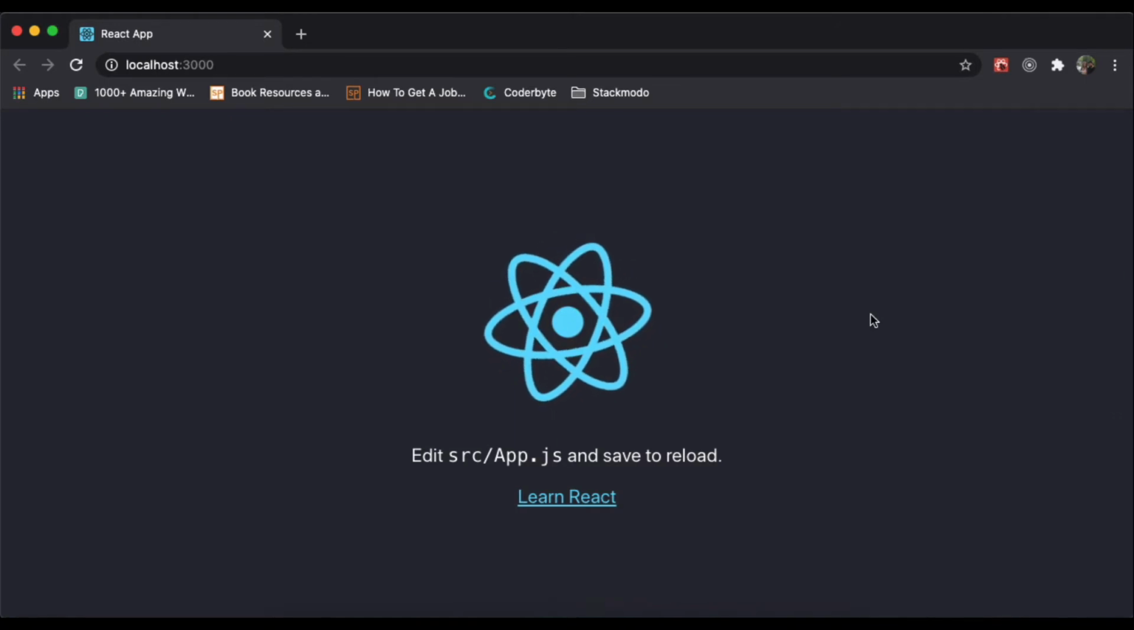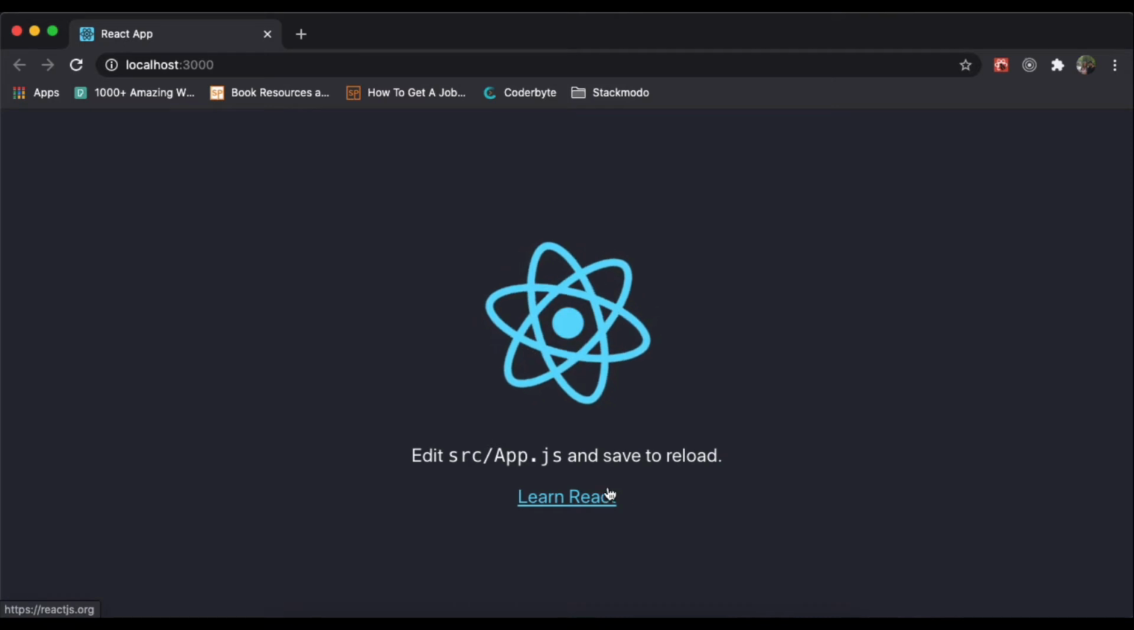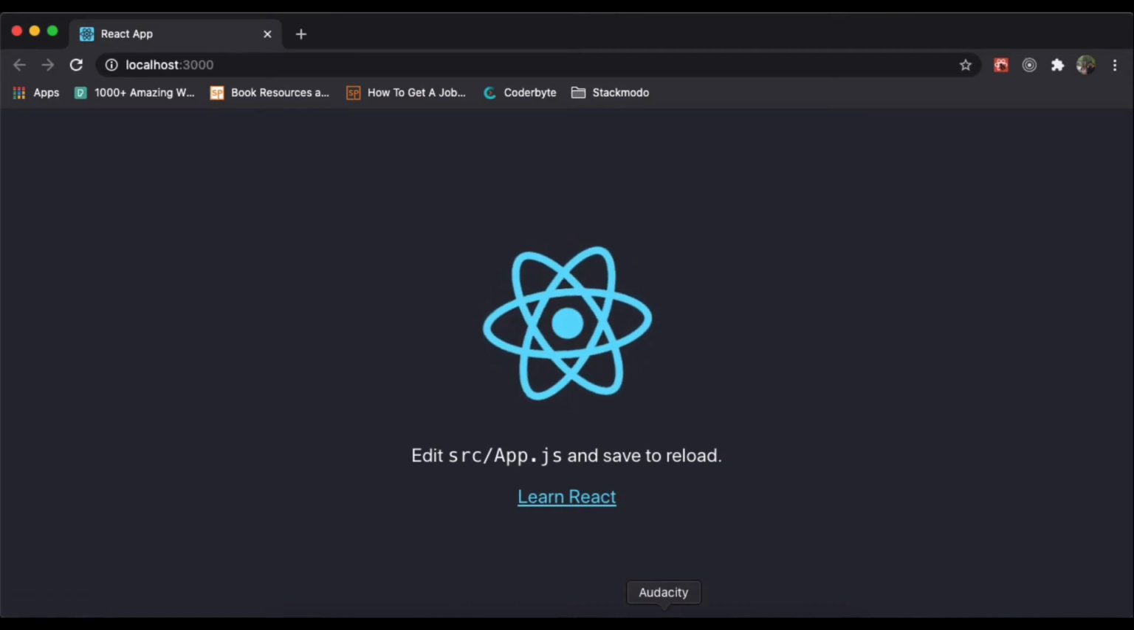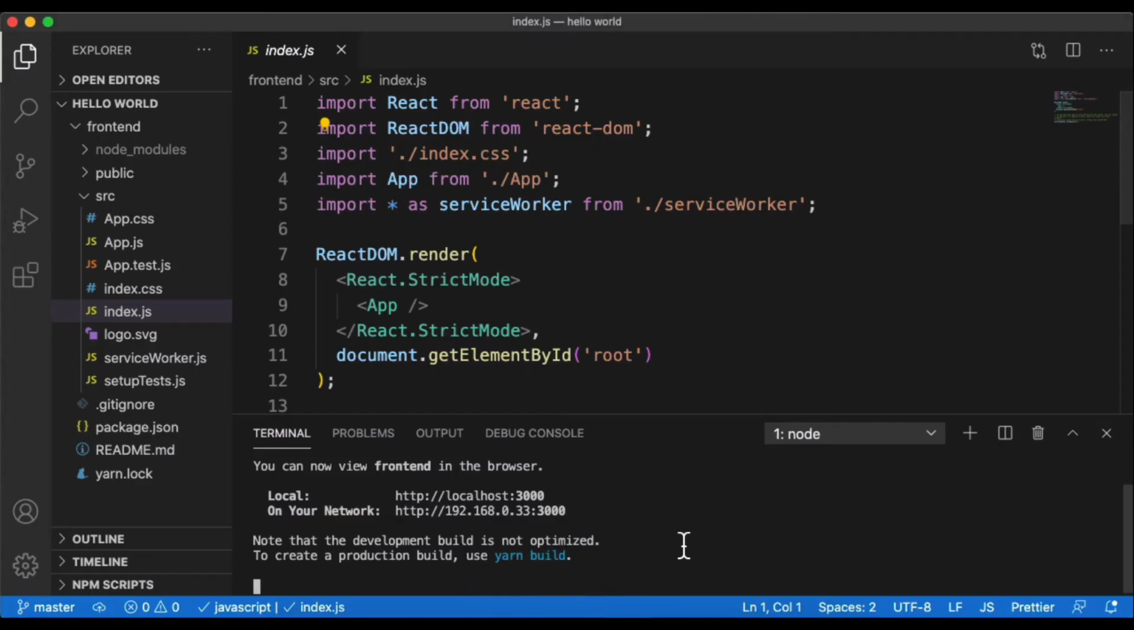So that is the default React app, and it has a learn link, so it takes it into the documentation pages for React. But we're not ever going to use this because obviously it's just a template.